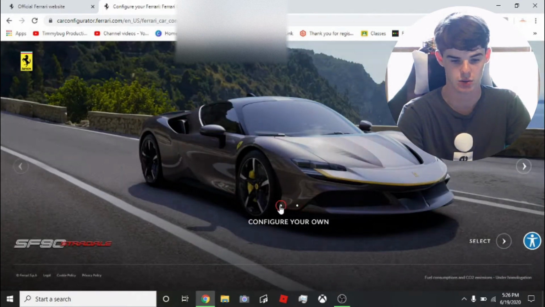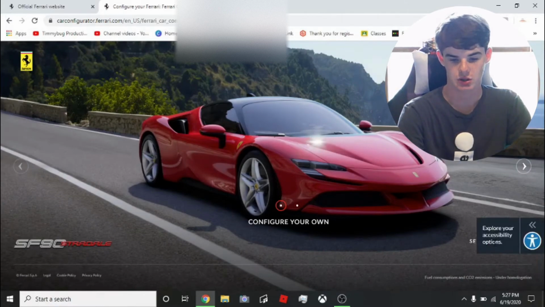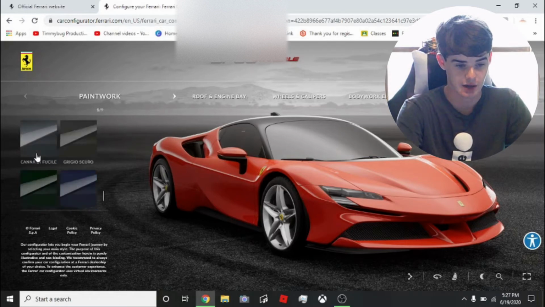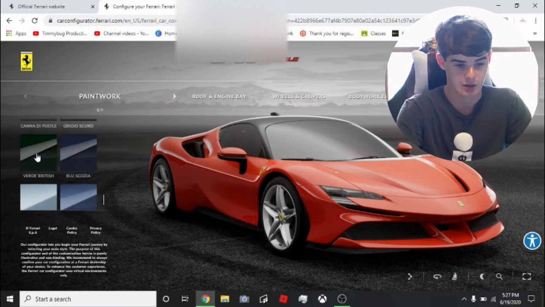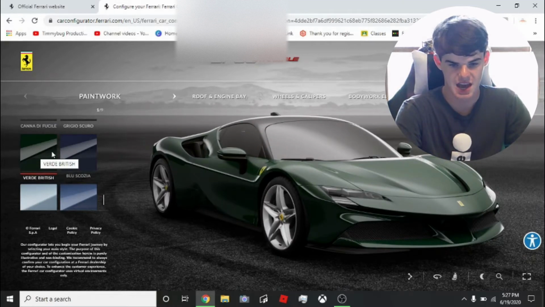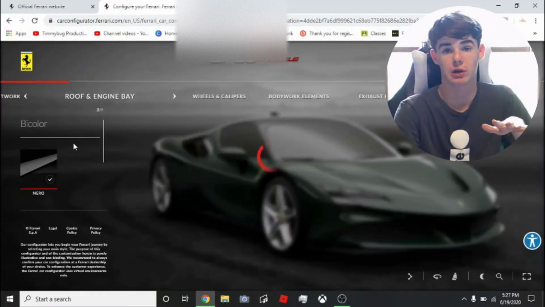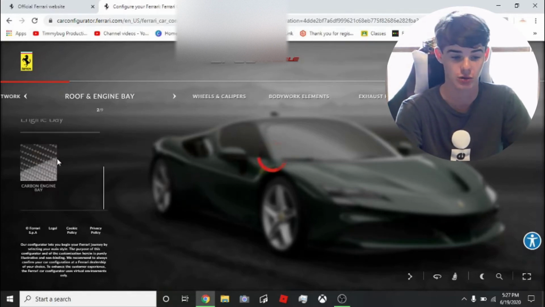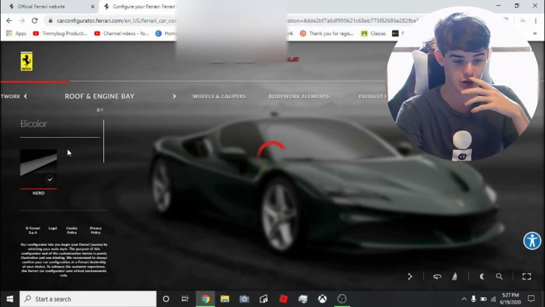Configure your own, or if you want, okay. Let's just go with configure your own. You know I want it to be green. Yeah, let's go with Verde British. I'm going purely by look. My friend who is very into cars is going to watch this and laugh because I'm probably picking all of the wrong things. But I'm going to go with a carbon engine bay.